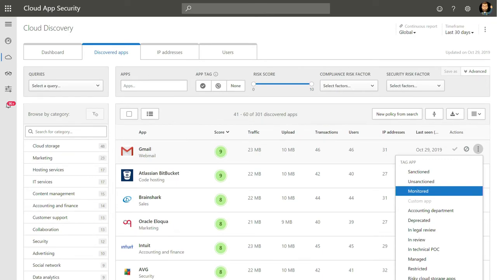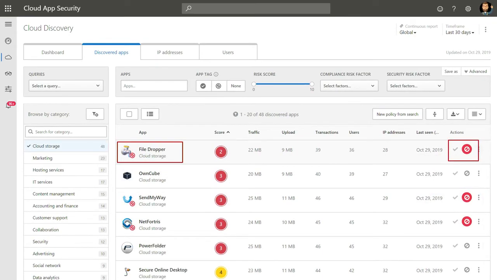And then we're going to look at Gmail. Patrick, File Dropper, is it a malicious application? No, it's not. It's a legitimate application.